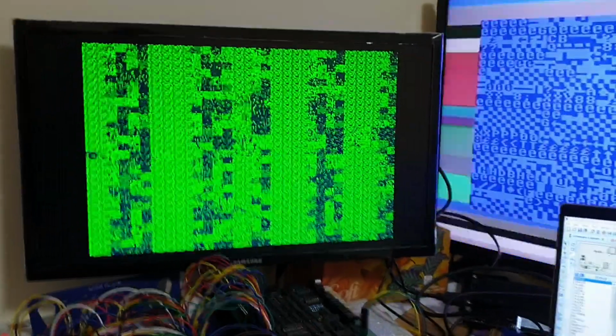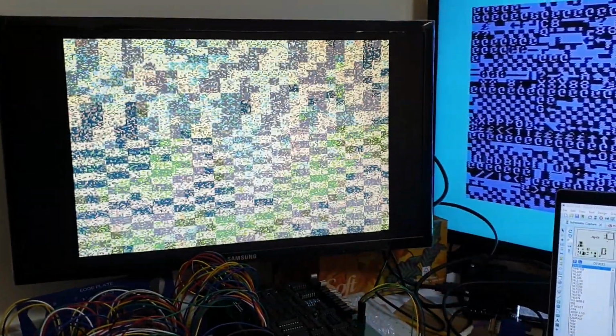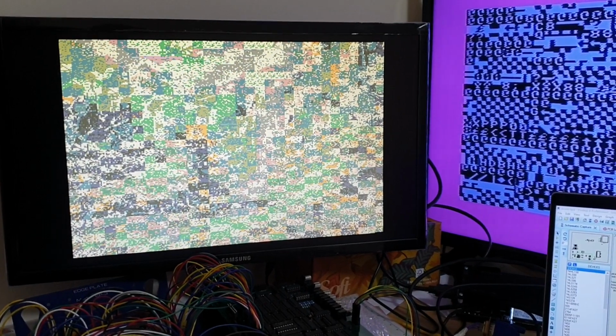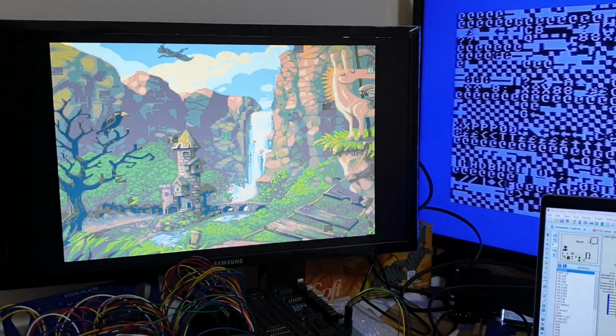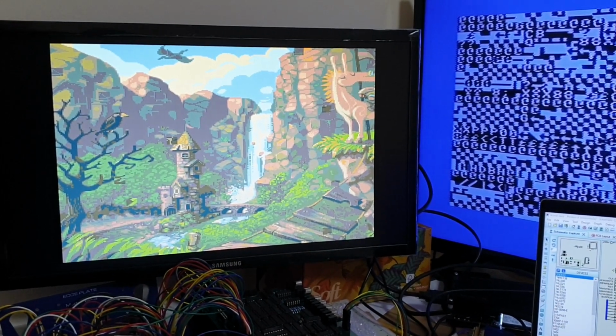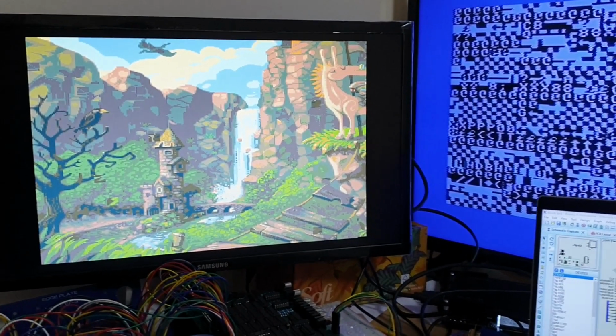Okay, the code is decompressing. Cool. It's actually doing something. Wow, it's building up the layers. Wow. First time, and it worked. First time.